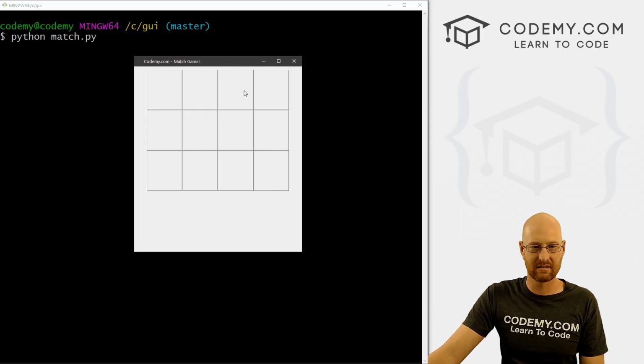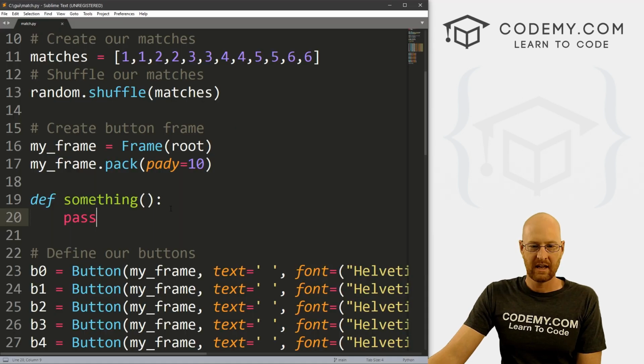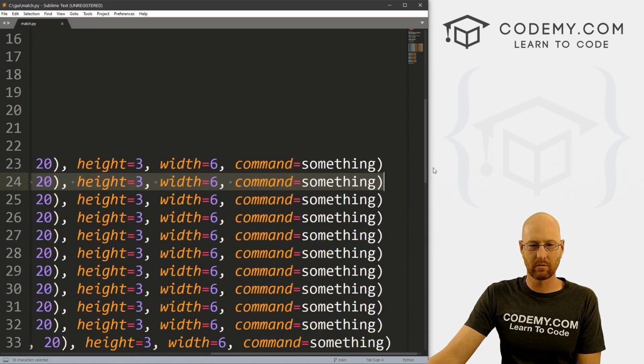Okay, so we've got a nice set of buttons here. 3 rows of 4, and things are looking good. We've got some space down here for some other buttons and labels and things if we want. And okay, it's looking generally pretty good. So now let's head back here and let's work on this.